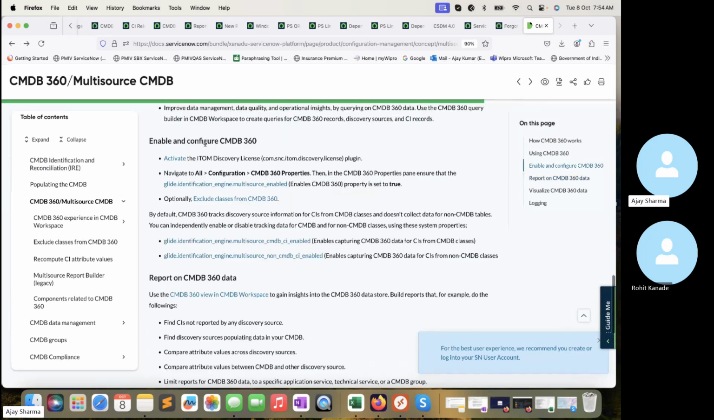So if you see, there are some properties here. First of all, the license will be there, and then we have to enable that property, right? So for CMDB 360, basically, there is one property, glide identification engine multi-source enabled.